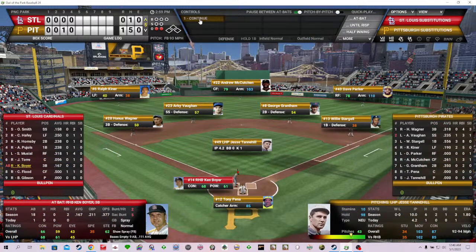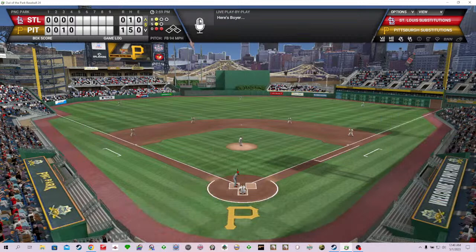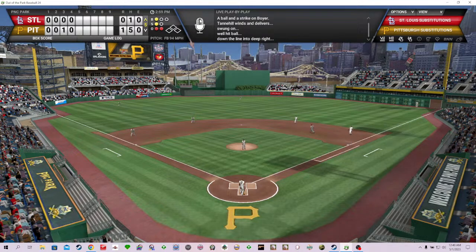So Jess Tannehill pitching a one-hit shutout right now. Ken Boyer digging in against him. Tannehill with a 1-1 to Boyer. Boyer cuts on this one. High fly ball to right field. Parker can only watch this one go. And the Cardinals tie it up here in the top of the fifth. Long bomb to right field.